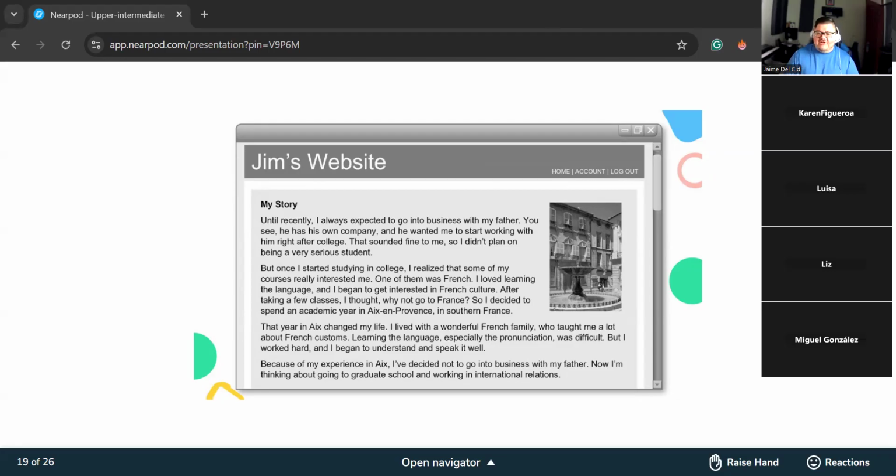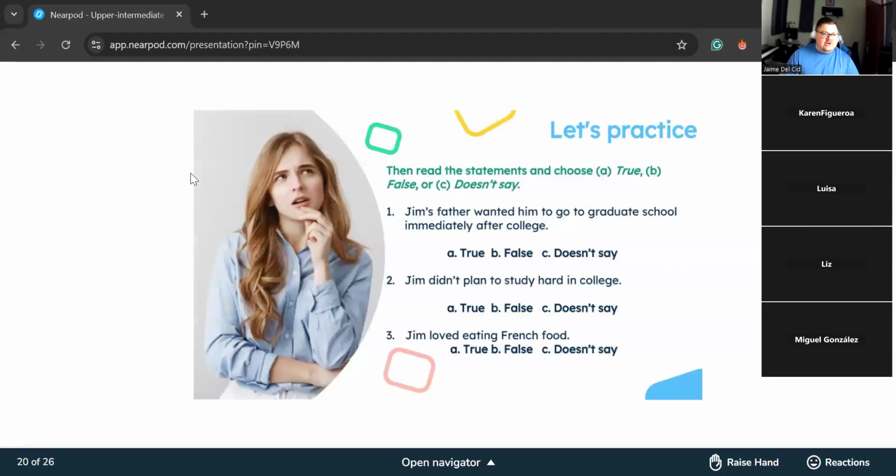So I have an exercise where you have a mini quiz based on the reading, okay? So this mini quiz will look like this, okay? So you're going to read the statements and select if it's true, false, or if it doesn't say, okay? If you select doesn't say, it's because the article doesn't talk about it. And we have to be careful. Okay?